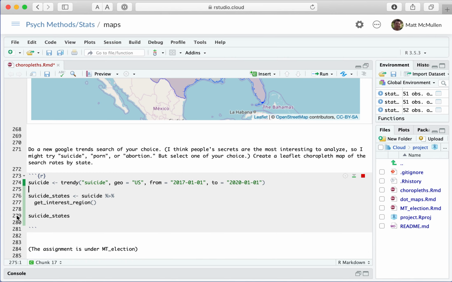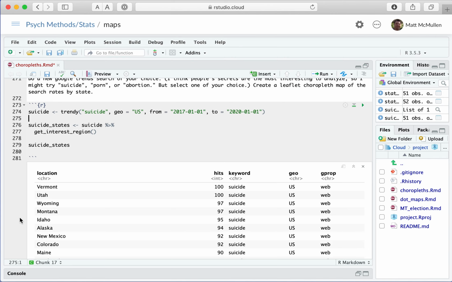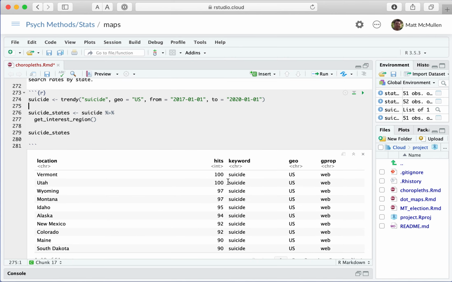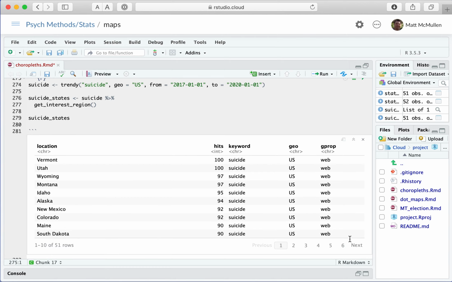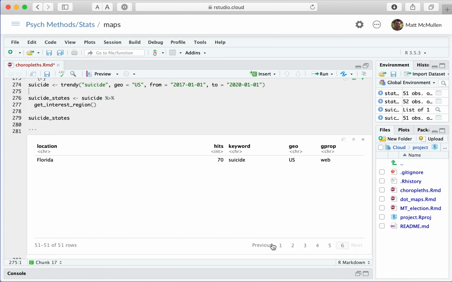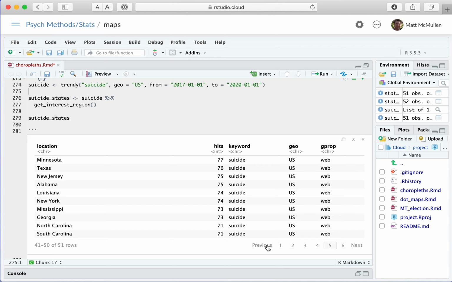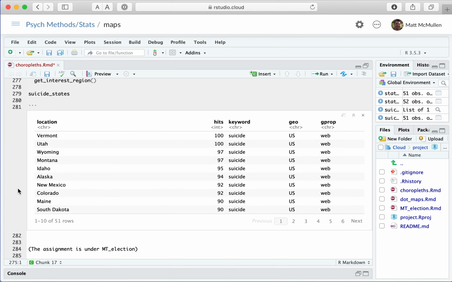So that's grabbing that information from Google Trends, and you can see Vermont, Wyoming, Utah had the highest. Wow. And what were the lowest? Let's see. Florida, kind of in the south, had the lowest. Montana's number 4. I shouldn't say suicide rates, but searching for the word suicide in Google.